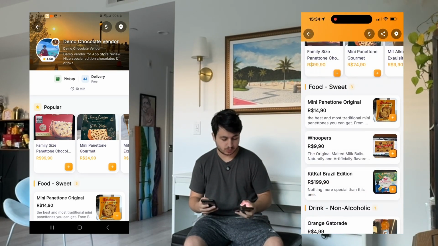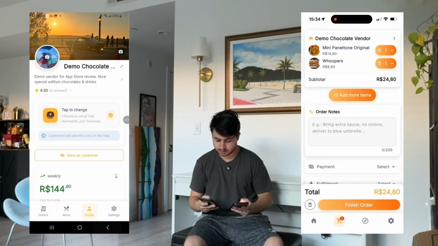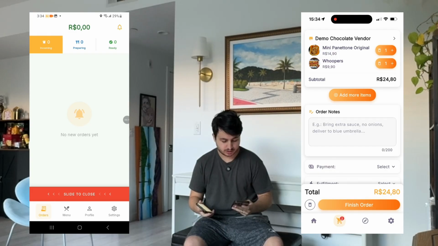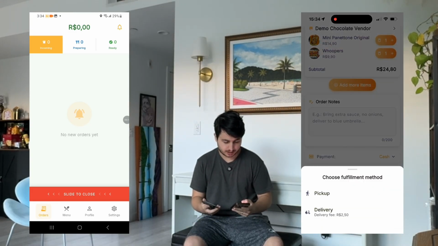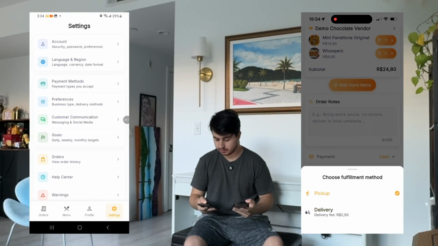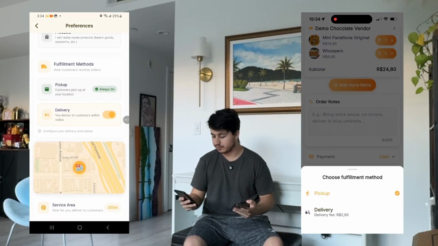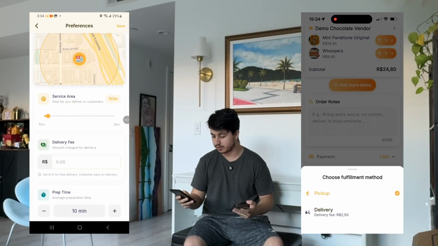So I'm going to make a quick order. I'm going to order this panettone and these Whoppers. So I'm just going to go back to my orders page. I'm going to select my payment method. I'll just do cash, and I'll go pick up. You can also do delivery if the vendor enabled that, and I'll show you how here in preferences. If you have delivery enabled, you set the distance and all of that. You can set your amount, your price.